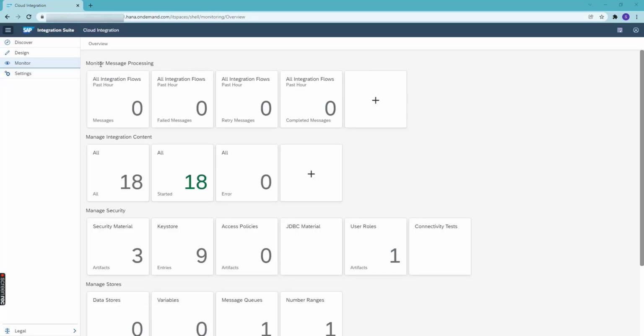In here you have different sections with different tiles, each performing various unique functions. The first one is monitor message processing. The first tile over here, as you can see, shows all the messages that come into CPI. The next one shows all the failed messages. The next one displays the messages that are in retry status. And the final one shows us all the successfully completed messages.